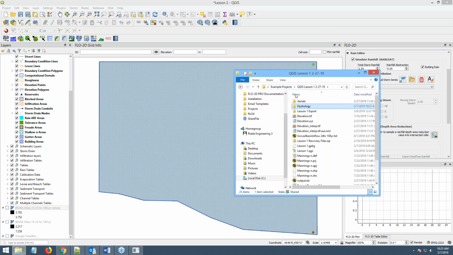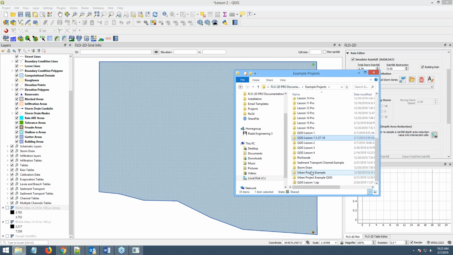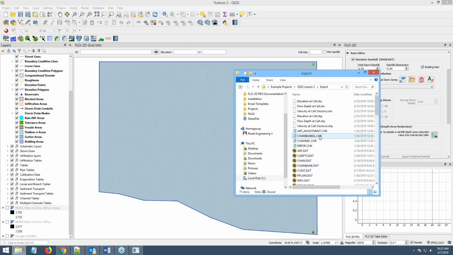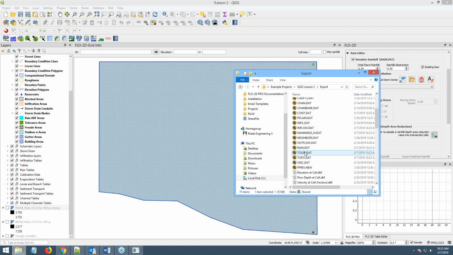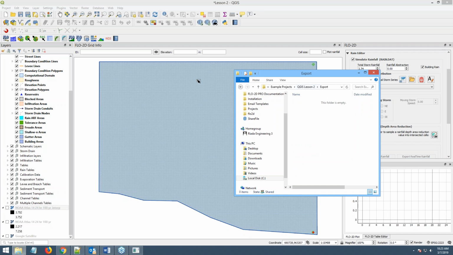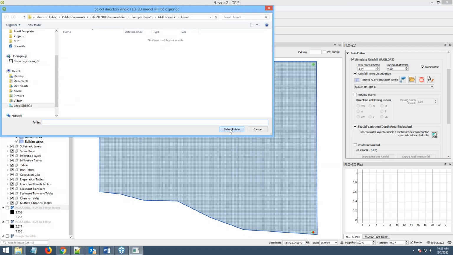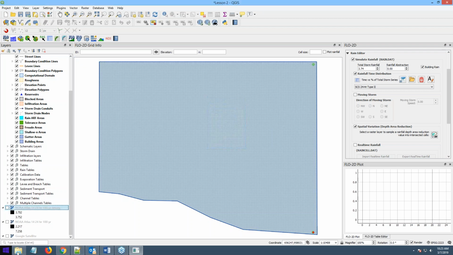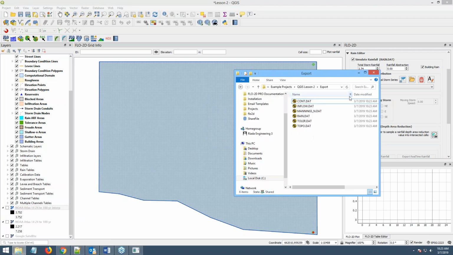So let me go back here and let's take a look at that data that we just created. There's a lot of data in here. Okay, so we have the control data, the tolerance data, the topo, inflow, and rain. All right, let's see what we just made. Now, these are the files we just exported.